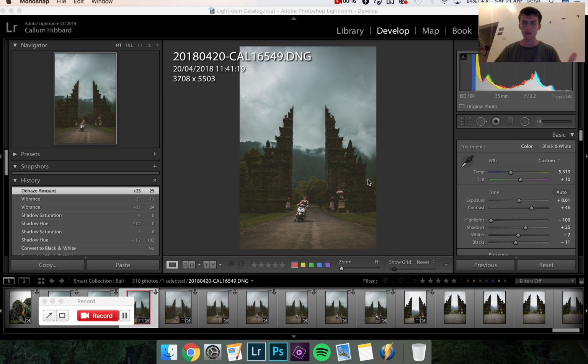So, you want to learn how to edit your photos, so that things like shadows, let's get it up.